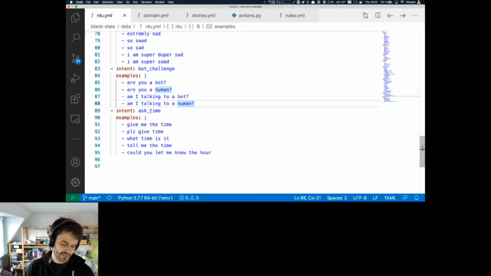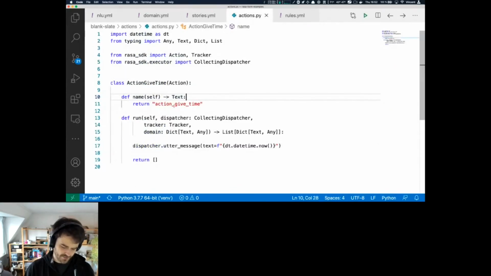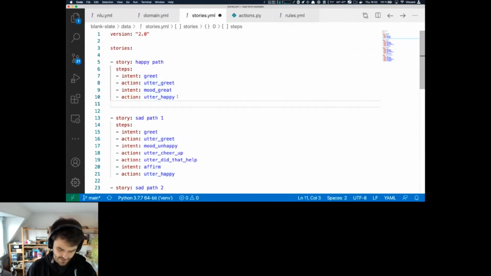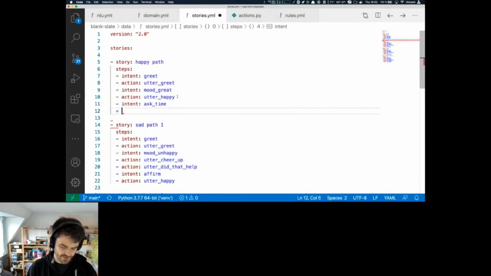So we've got our intent over here. Probably the next thing to do is to copy this action over here and add that to a story somewhere. So let's add one here. When we have the intent of ask for the time, then we have an action that says, let's give the time. We need an example in a story, I suppose.